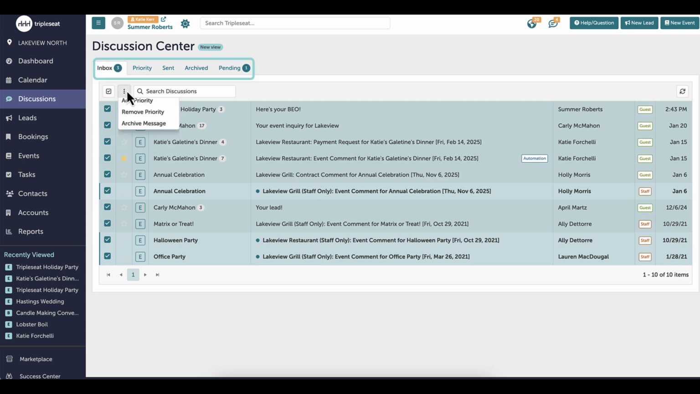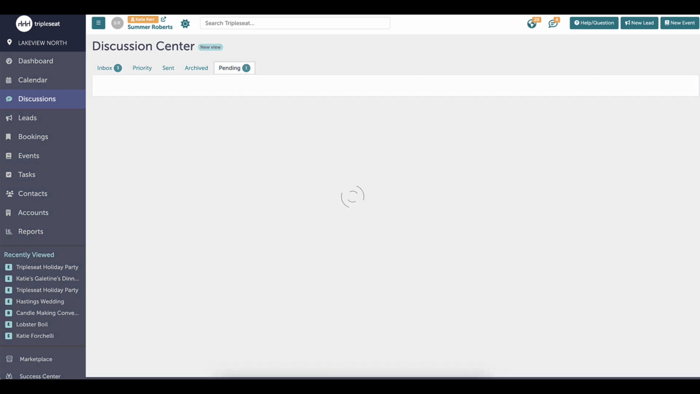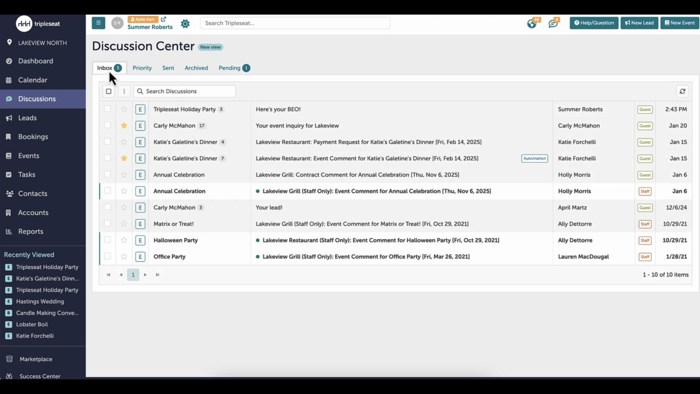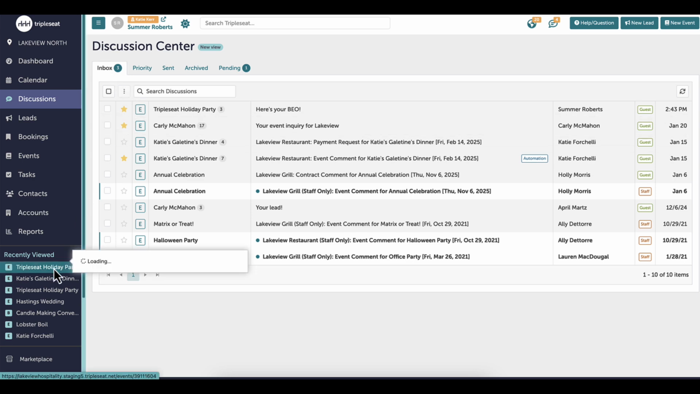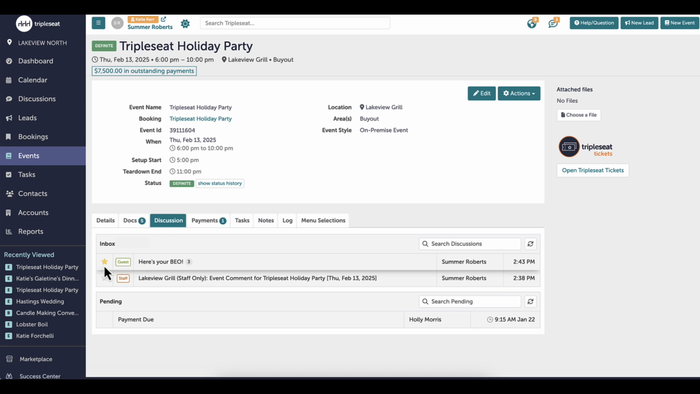My emails are organized into 5 tabs. This number shows me the number of unread threads in that tab. I want to highlight the Pending tab, which is where automated discussions that have not yet been triggered to send are queued. We will go into how to send automatic emails in a later video. Any action performed in the discussion center will be mirrored on the lead, event, or booking. For example, if I mark this message for my upcoming event as priority, when I go into the Events Discussion tab, I will now see that star appear for this message.